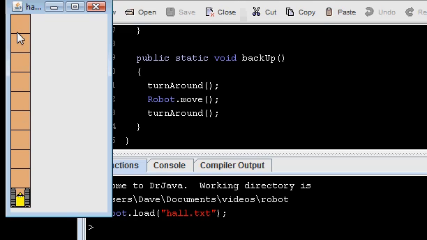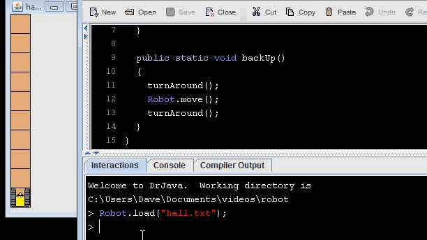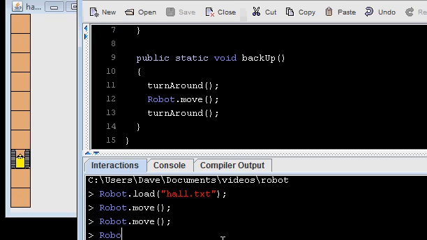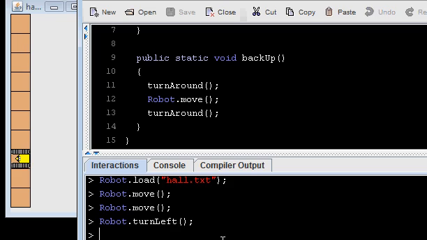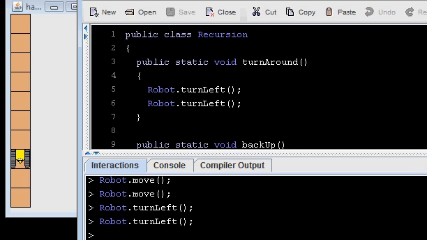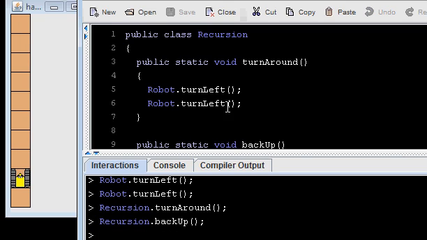That robot is apparently in some corridor with some number of squares, and I can instruct it to do things like move, and my robot takes a step. I can instruct my robot to turn left, and that's pretty much all I can do, but I can define new instructions like turn around, and back up. Let's look at back up, and we should see it take one step back, albeit by turning left twice, moving once, and turning left twice again. Alright, so that's our little robot world.